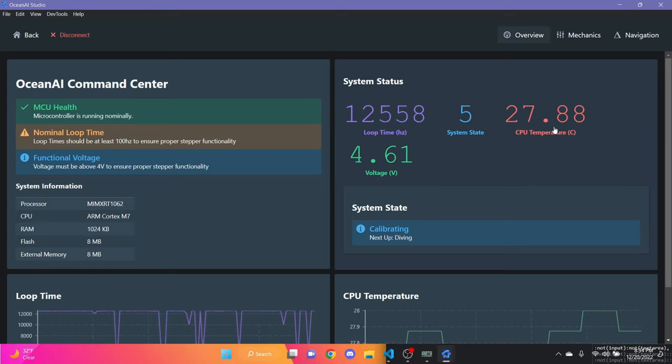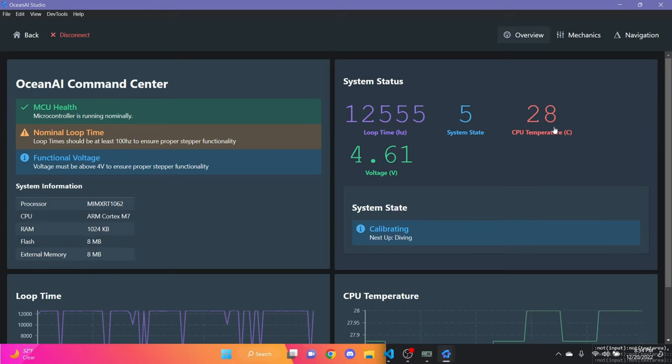Next up, we have our CPU temperature. This is just how warm, or I guess how hot, our microcontroller unit is currently. And then we have the voltage, which is about how many volts we're getting from our batteries. And in this case, it's actually from the USB power supply.